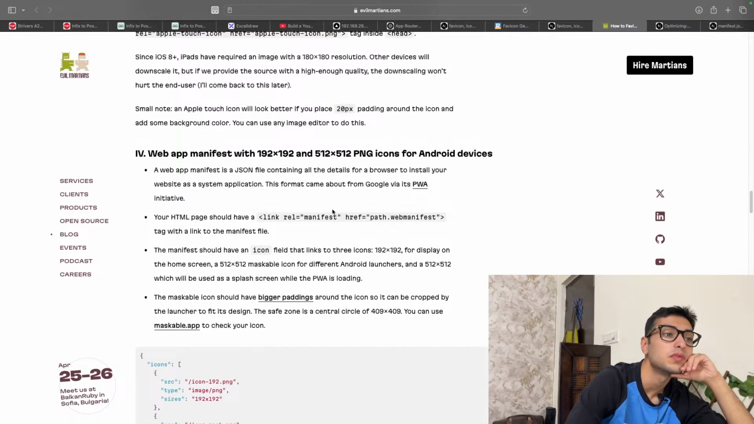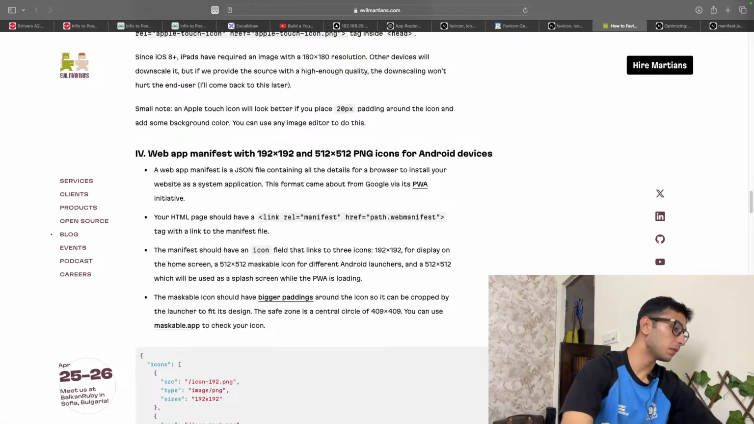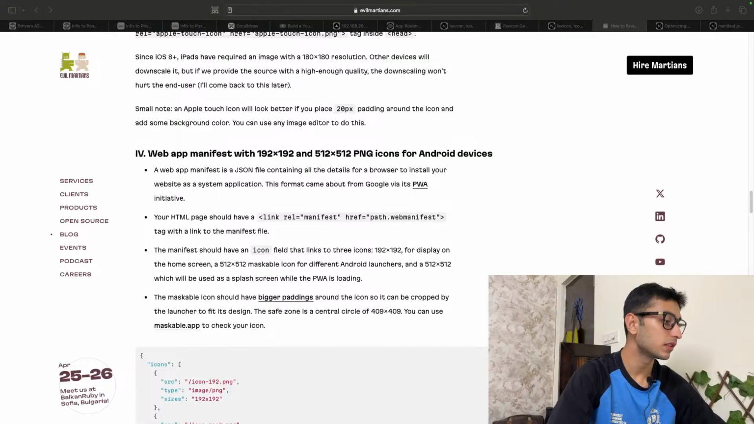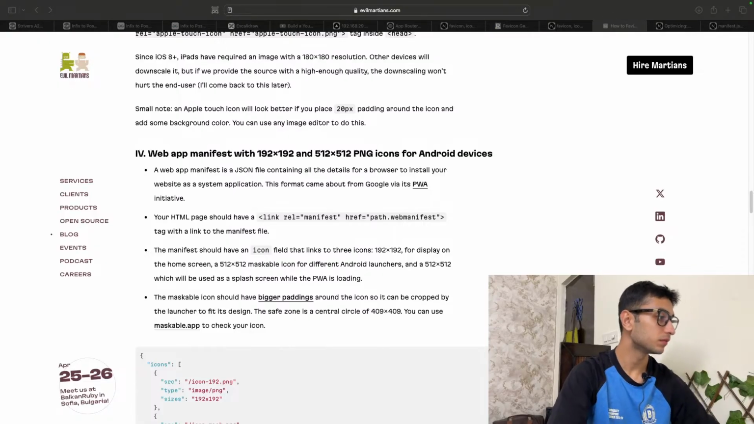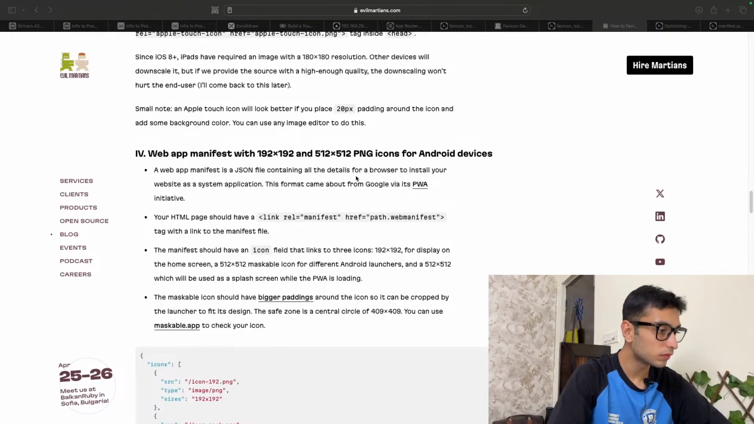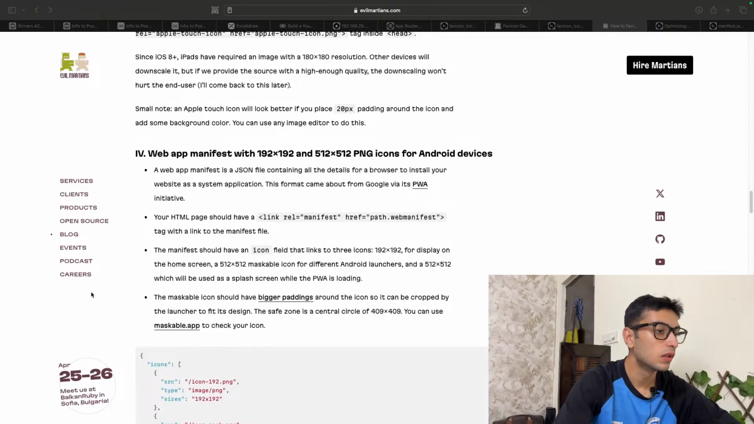Web app manifest with 192 by 192, 512 by 512 PNG for Android devices. And I'm getting a call and I need to tell my sister that I am streaming. Right.